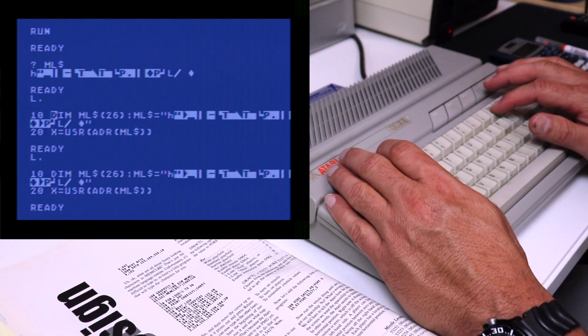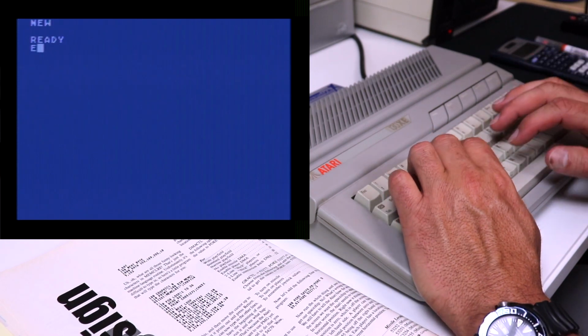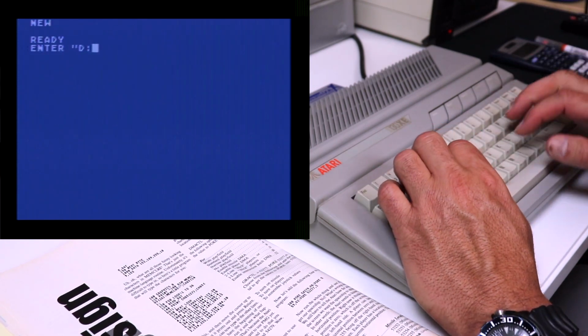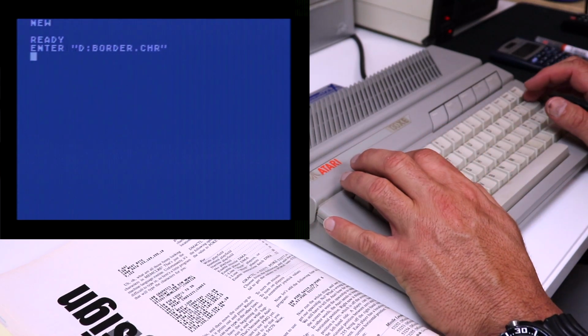Let me load this up. Let's clear the screen. Let's load up the version that I wrote, and we'll get into how it works.